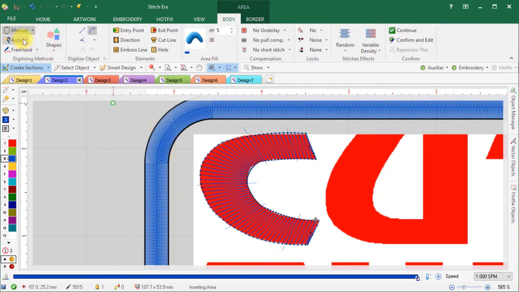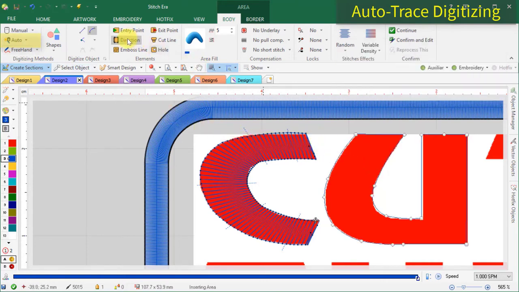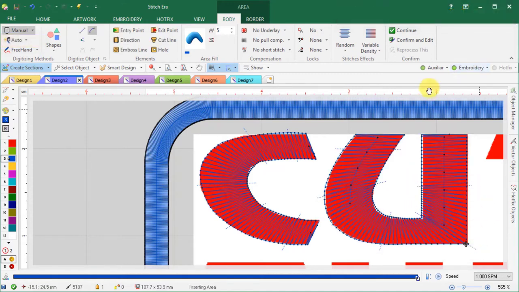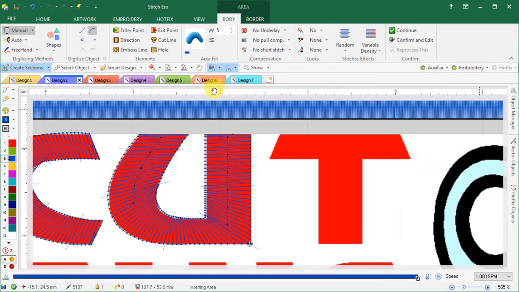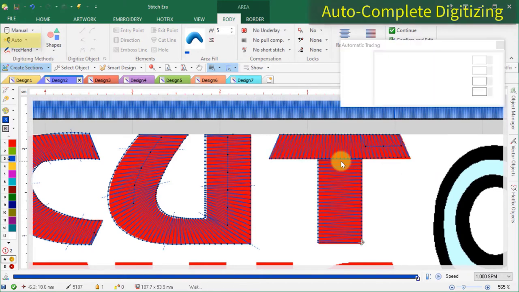Assisted digitizing. This method allows to accelerate the digitizing through the automatic recognition of the contours of the regions defined by their colors and raster images, bitmap, etc. Just click on a region defined by a color, and Stitch Era will define the geometry of the object. The Auto Trace mode performs the digitization of the contour only, allowing the user to define other geometric elements such as the direction line of the stitches.